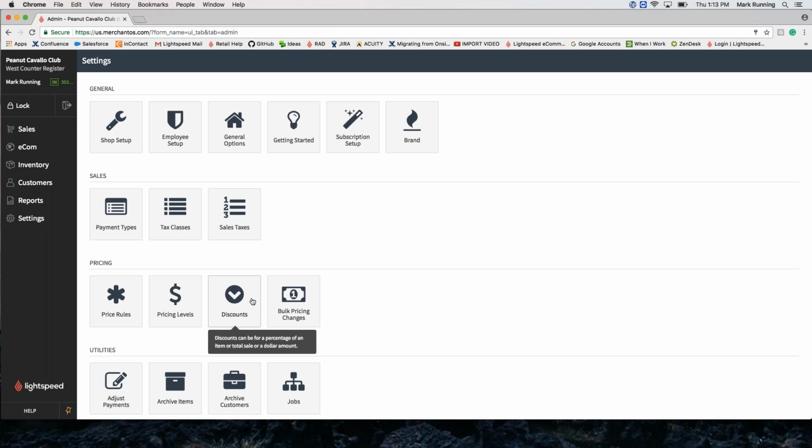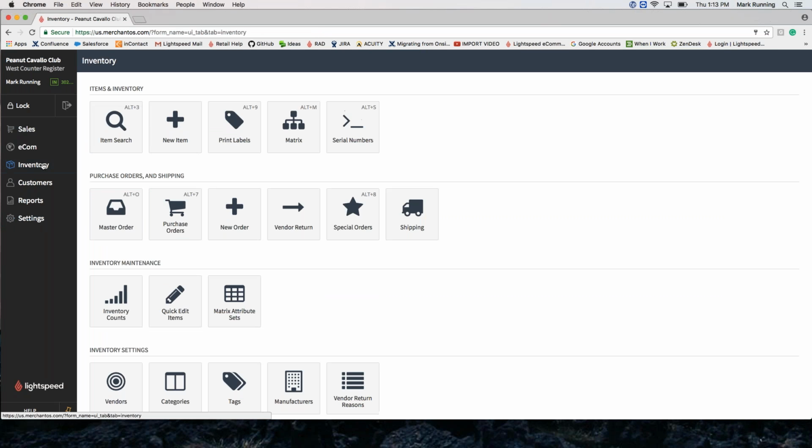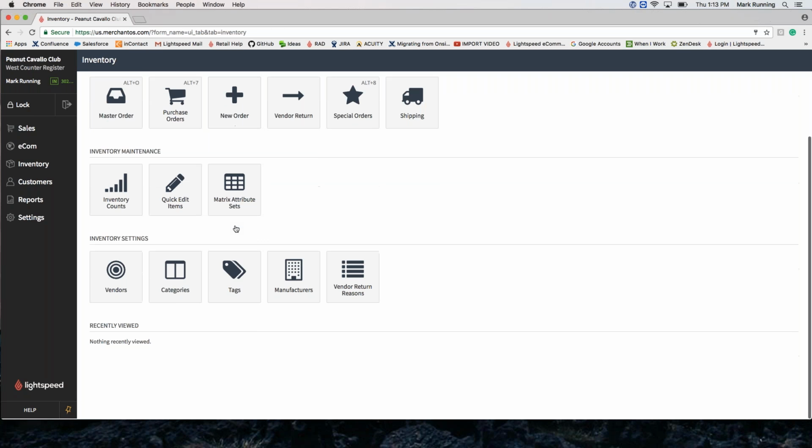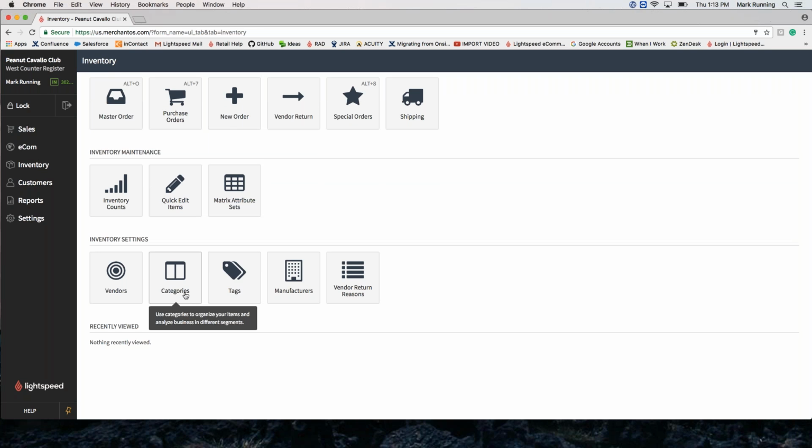All right, so that's the spiel on discounts. Now it's time to get into our inventory. Before we start creating new items and matrices, we're going to go ahead here into our categories, as it's definitely important to see how we're going to organize our items, again, for searching and for reporting.